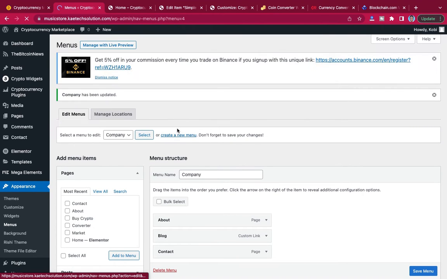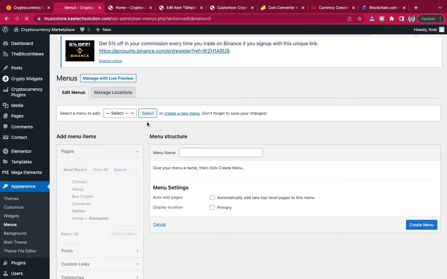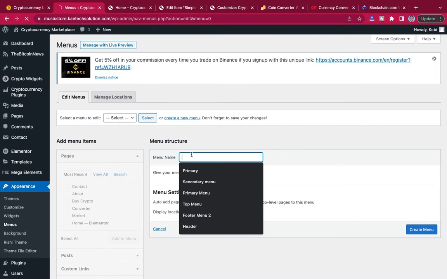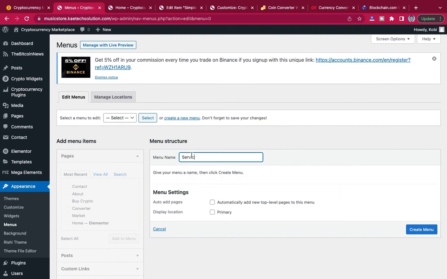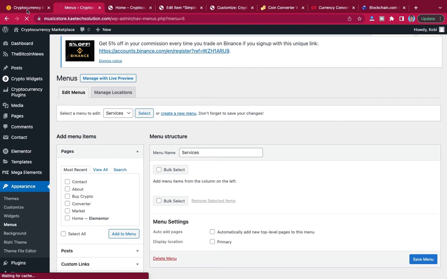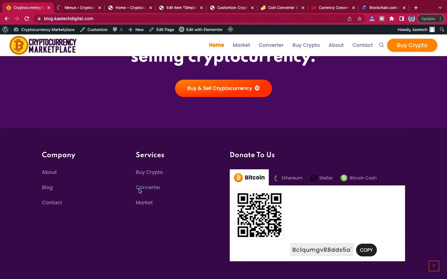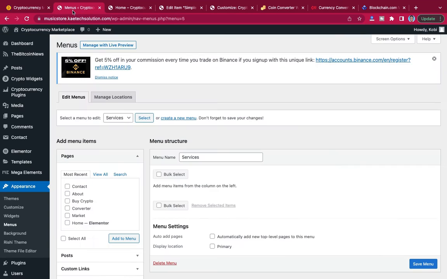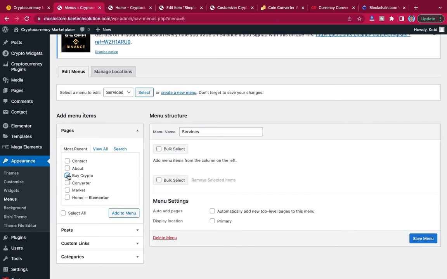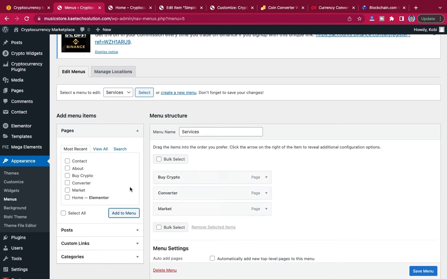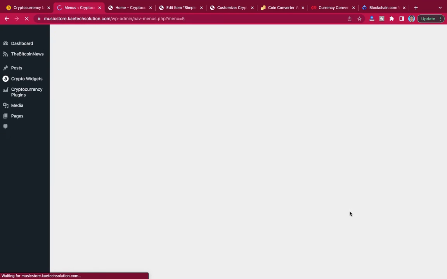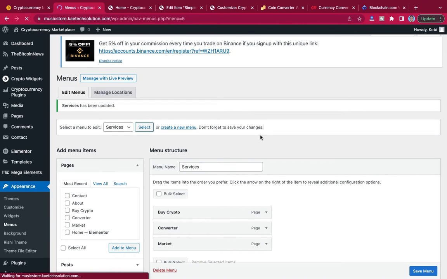And then the next one is create new menu, and we create a new menu which is called services. That is the services that we offer. So what do we offer on the website? What we offer is buying cryptocurrency, converter, and then the market. So we say buy, converter, market. These are our main services. Then we click on save menu. Okay, very good. So we have these things done.